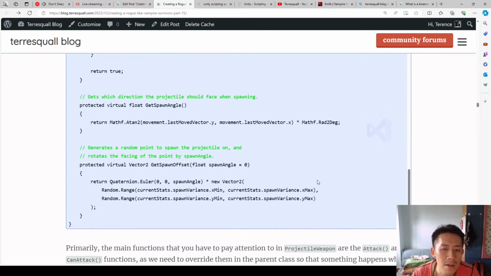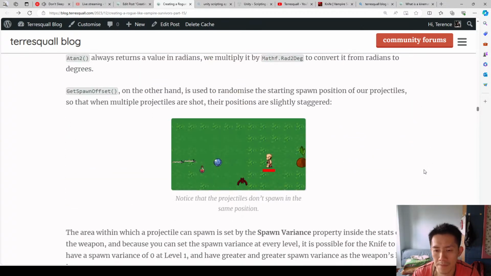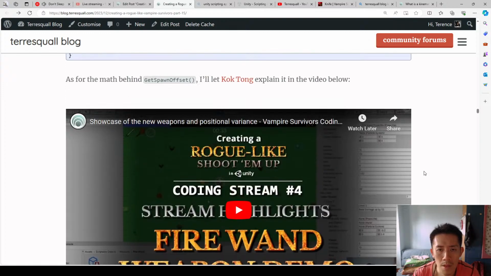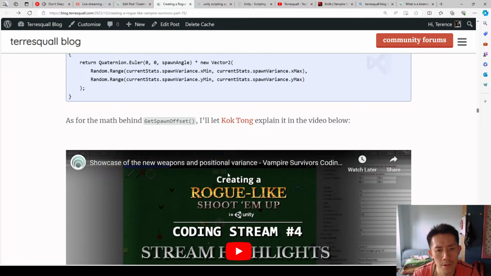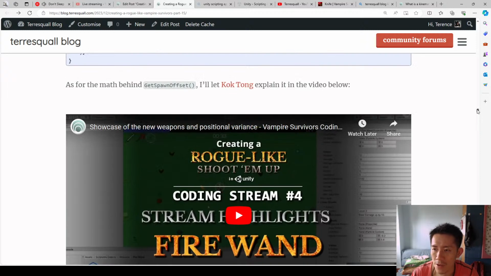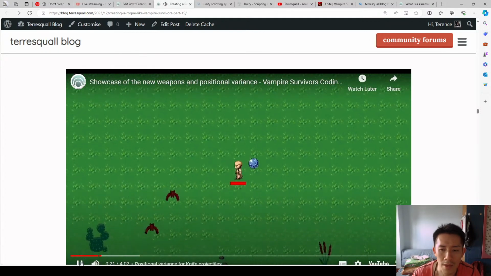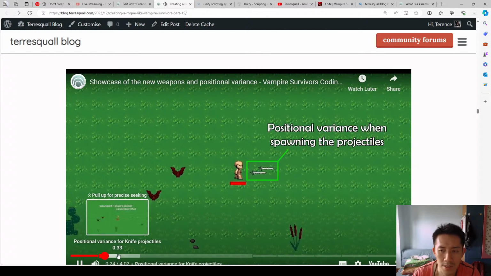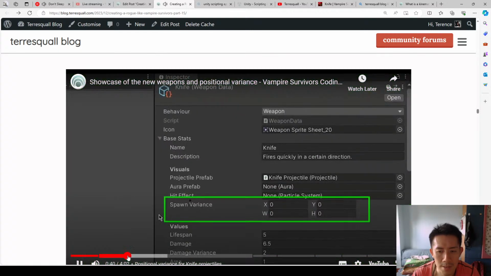And finally, get spawn offset. This function over here is, if you recall in part 13, right? In part 13, we have, okay, sorry, it's not part 13. Okay, it's under the coding, under the highlights for coding 4. Okay, you have to try and find a video on the channel. Let's explain. So basically, we have a get spawn offset, which is, okay, let me see where this thing is.